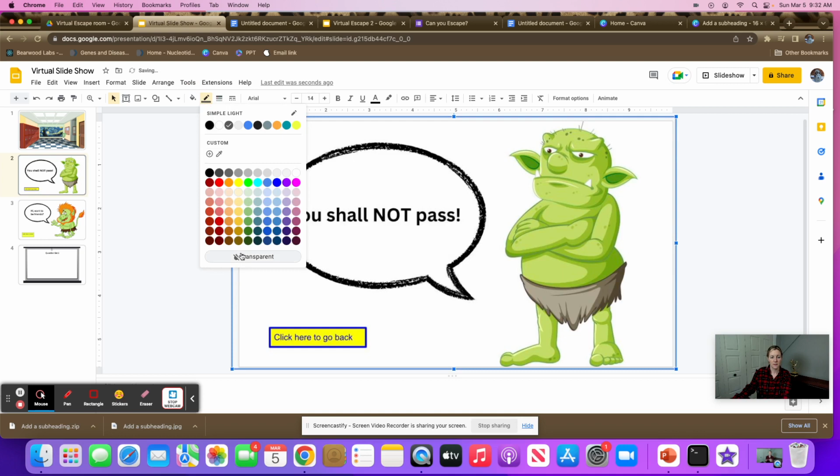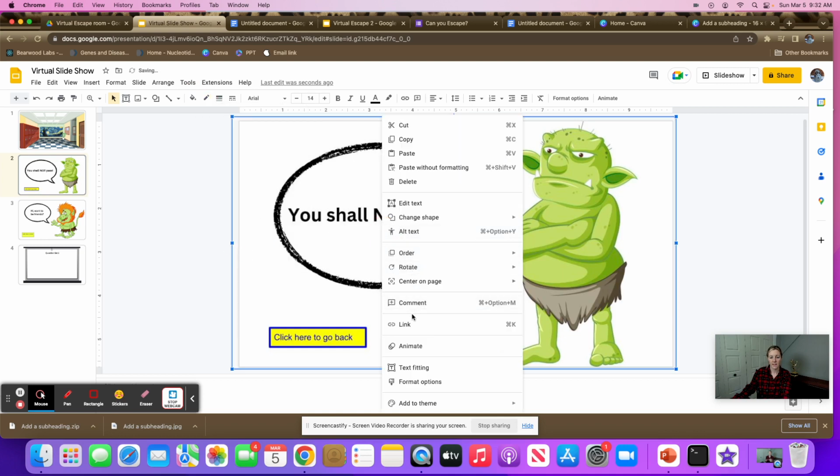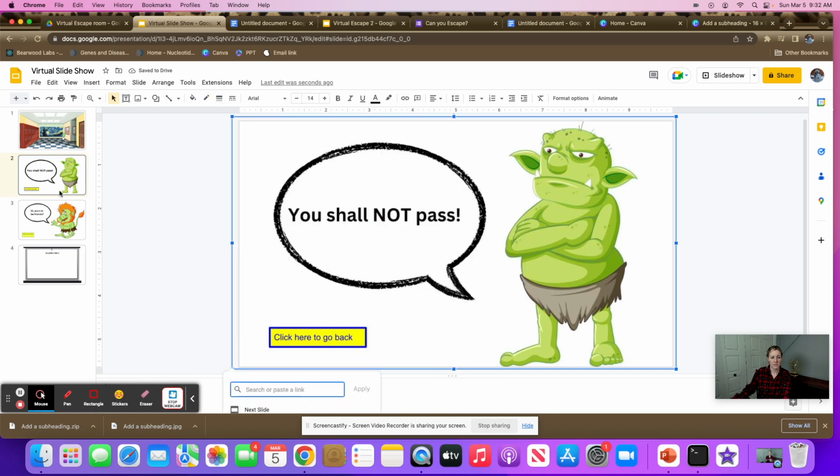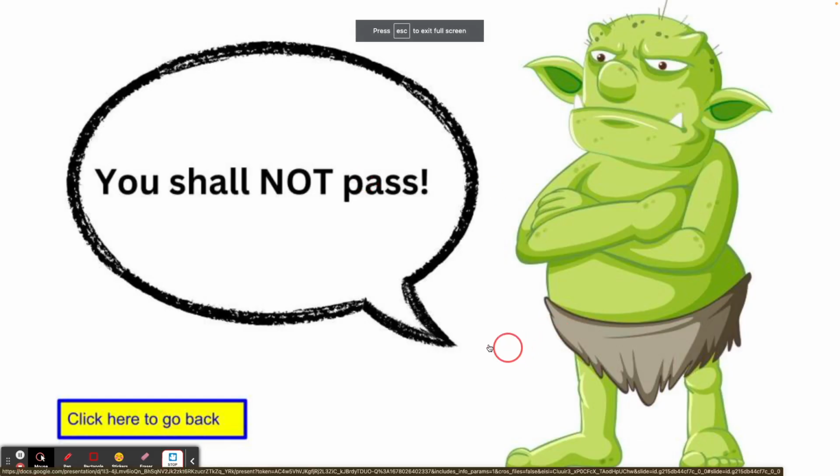Transparent, transparent. Now you're going to link it to the actual slide. So this is slide 2, so I'm going to link it to slide 2. Okay, now let me show you. If I click anywhere, I stay.